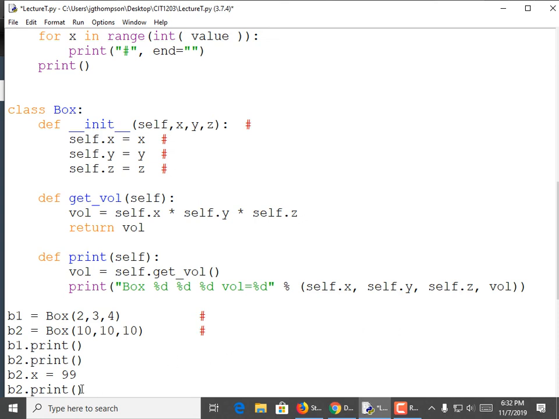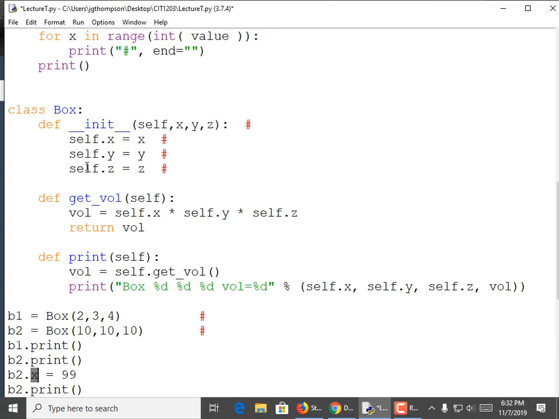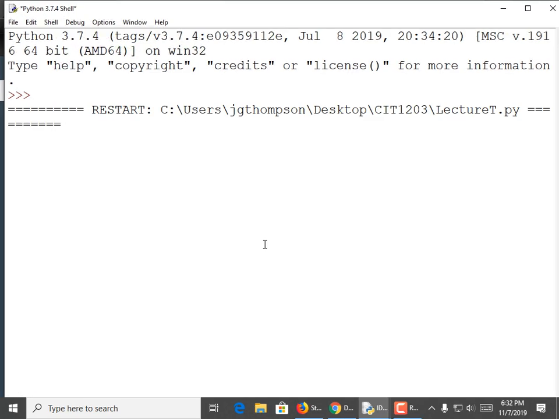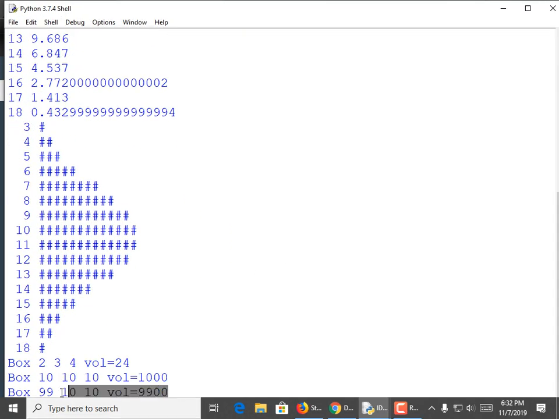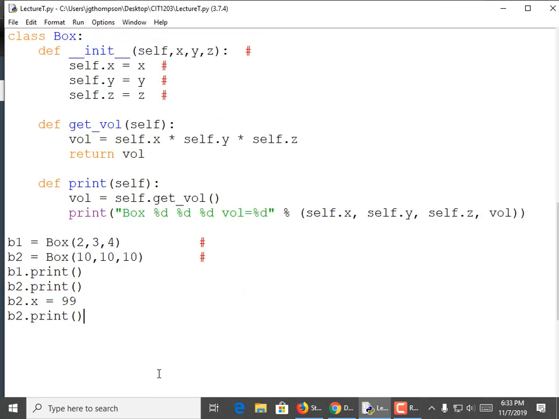so I just added these 2 lines, that's okay. We're just changing the x variable, which changes self.x. So self.x is going to equal 99. So when we calculate the volume, we're going to get a different answer now. Like that. And we could change b2.y and b2.z similarly. All right.